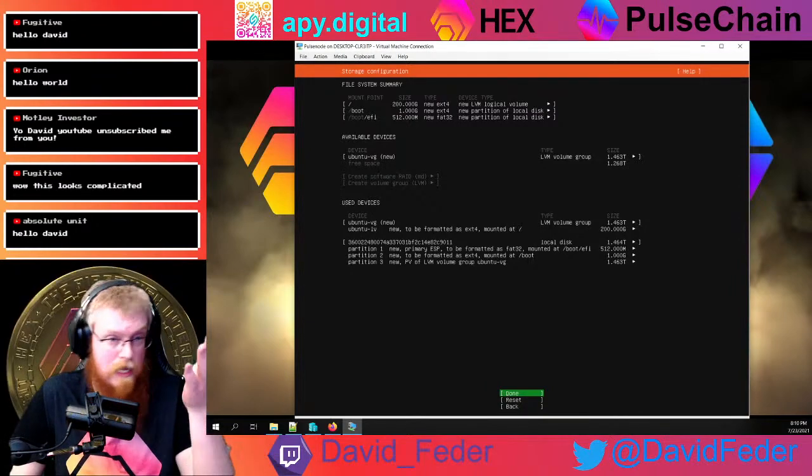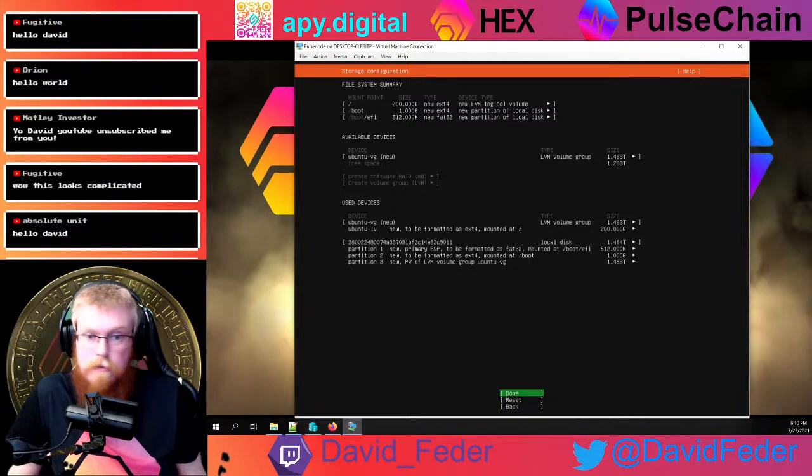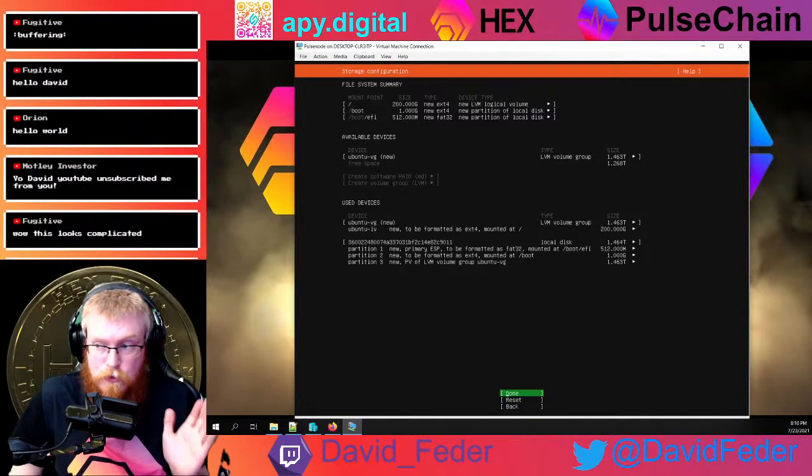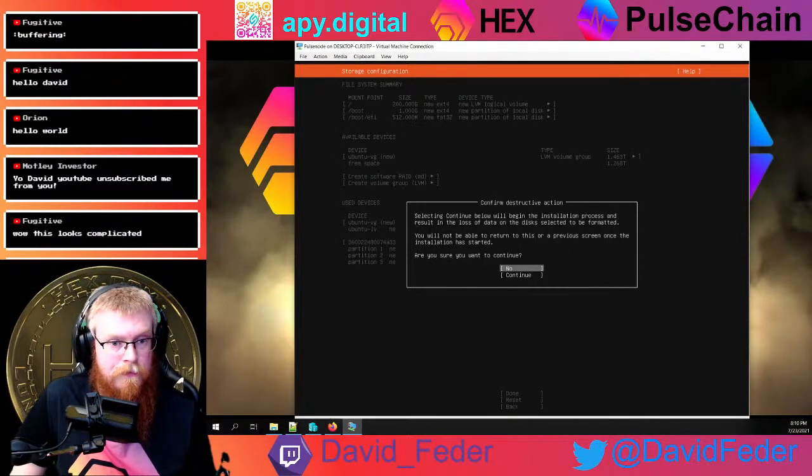By default, it magically sets up the hard drive. It makes the partitions all by itself. We're just going to leave it the default. This will work. Not a big deal. And we go ahead and click done.